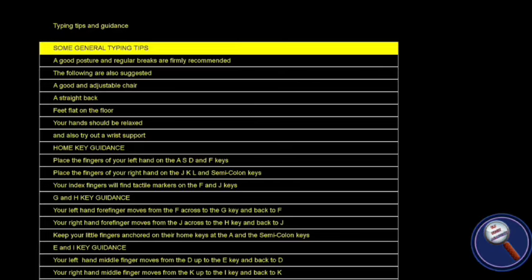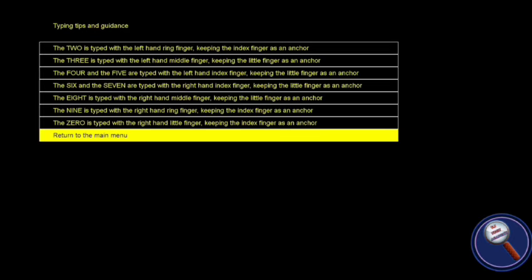You will get some fireworks sound because some festival season is going on here, so please avoid that. Return to the main menu.